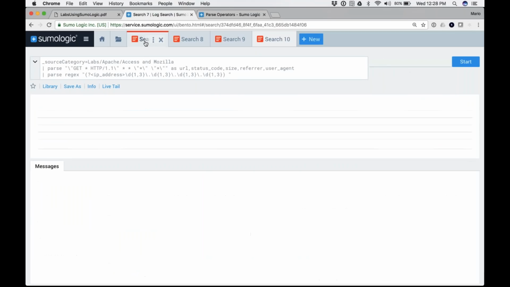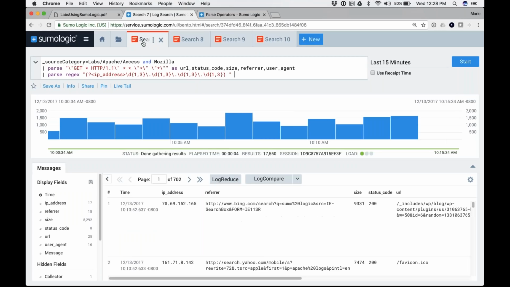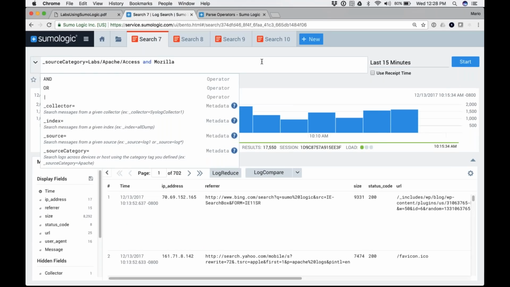So let's go back in here. Remember our Labs Apache access where I was parsing out URLs, status code, size, refer, user agent, all that good stuff. Let me show you a little trick. I'm going to run this same exact query without parsing anything.